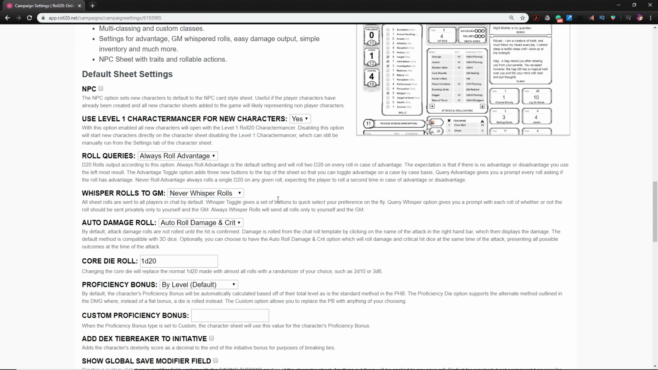All right. Auto damage roll. What does that mean? We are using a computer. Let the computer do all the work. If you have auto damage and crit turned on, every time you roll an attack roll, it will grab the damage dice associated with that attack and it will automatically roll them for you. If it realizes that you've gotten a critical hit, it will automatically grab the extra dice for the critical hit and it'll roll that too. Pretty awesome.